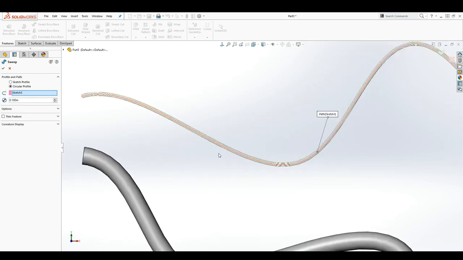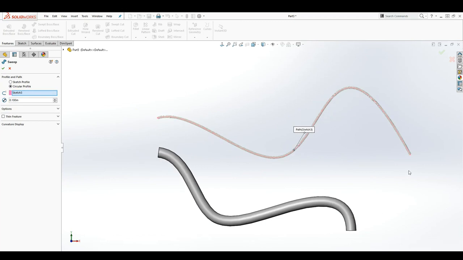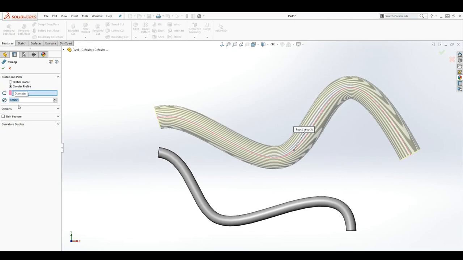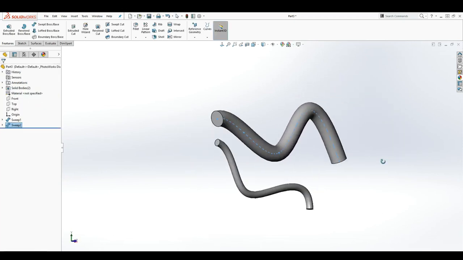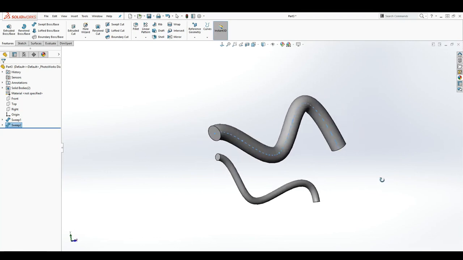And as you can see, now it's assuming that it's a diameter circle and is sweeping it around that line. And we can change the diameter here, and let's make that 1 and click OK. And that is pretty much how you do your sweep in SolidWorks.